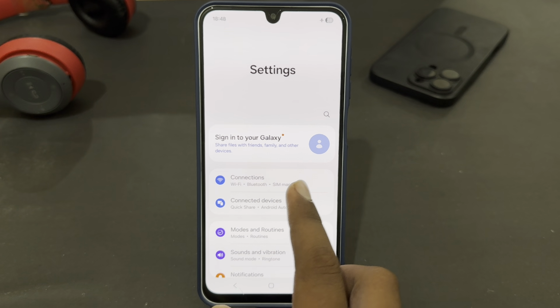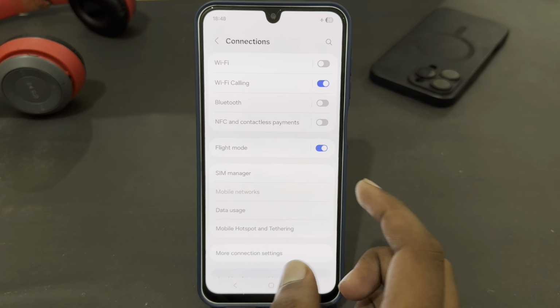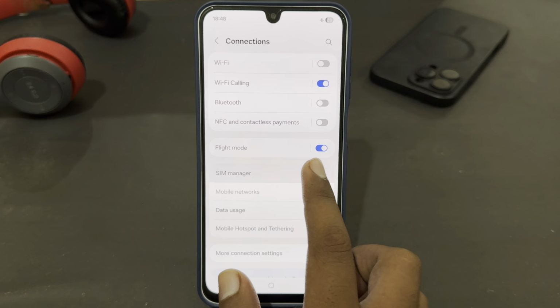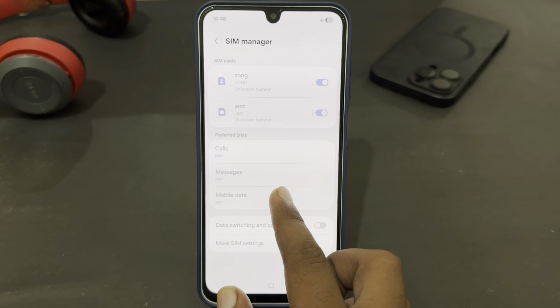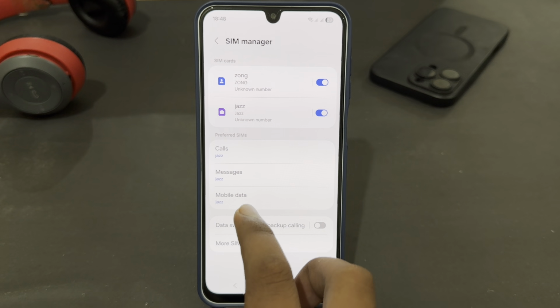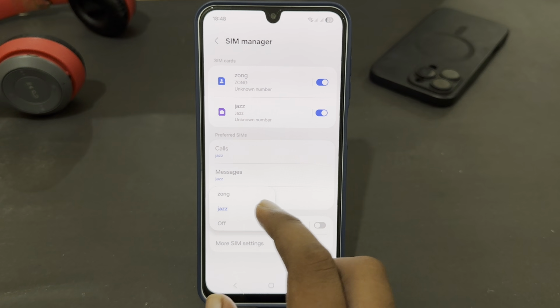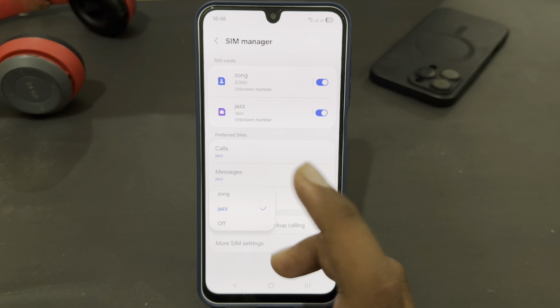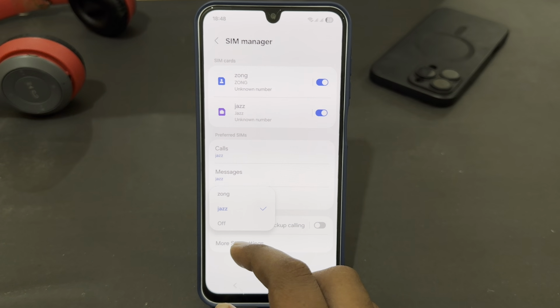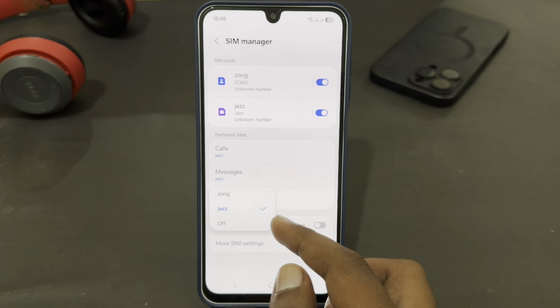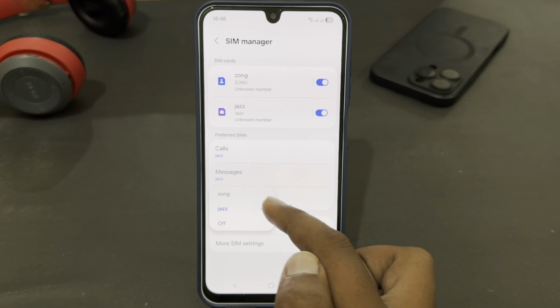In settings, go ahead to connections and here select SIM manager. And here you just have to select your mobile data. Simply tap on your mobile data option and here you will get the two SIMs which you have. Here I have two SIMs, or there's the off option. You must select the first or second option, which is SIM 1 and SIM 2.